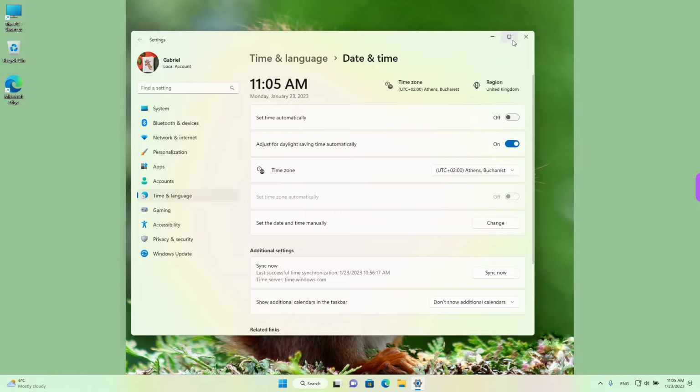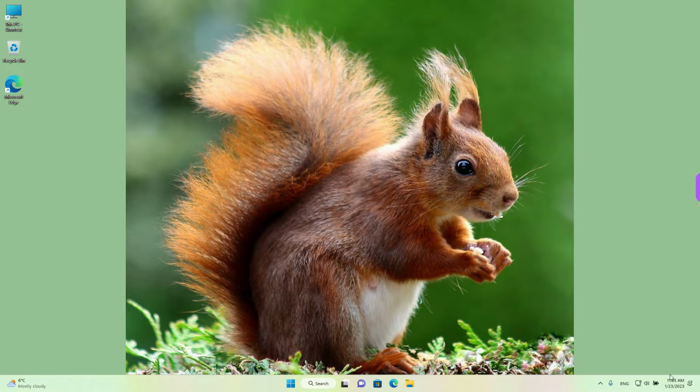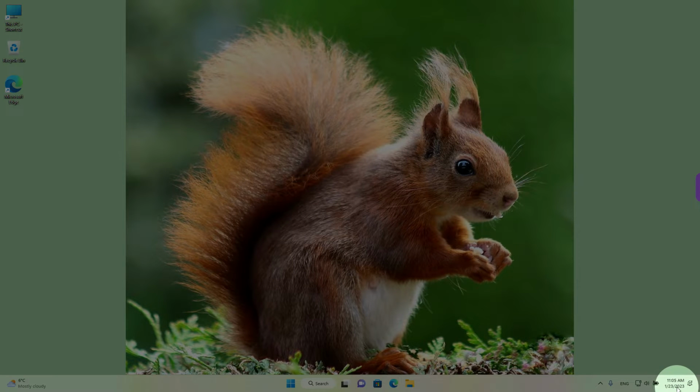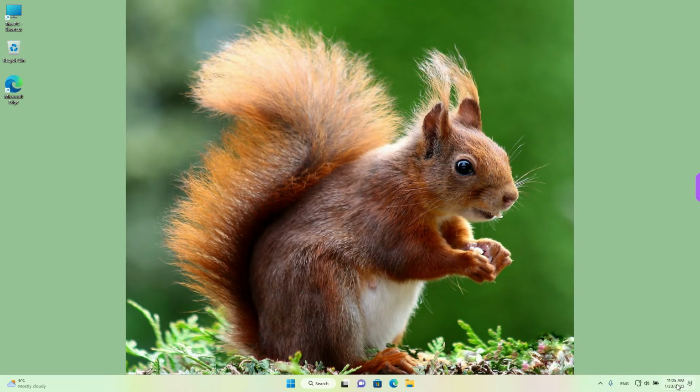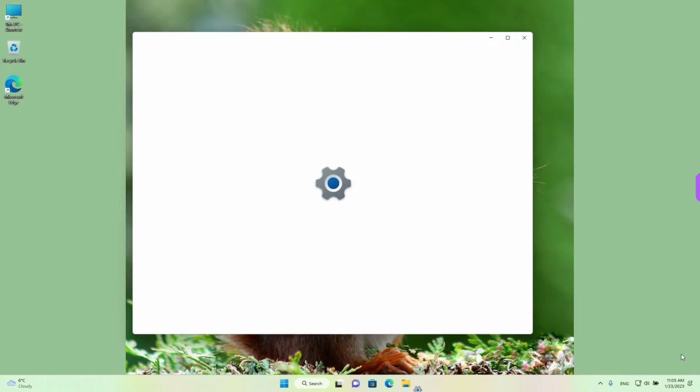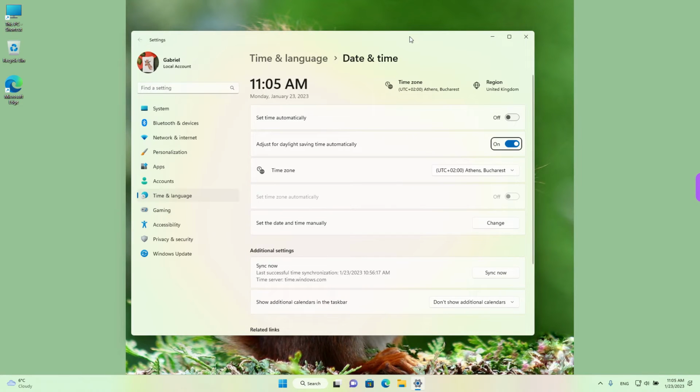First, I want to show you how to get to this window where we can change the date. I'm gonna left click to close it. First, you need to right click on the date and time at the bottom right, and then left click on adjust date and time. We are back to the same window where we can change the date.